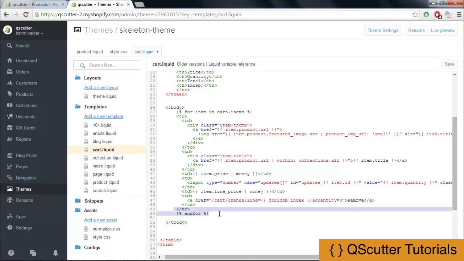And at last I am ending the for loop in here. So in this way we are looping through each of the product elements, as well as displaying the item title, the item product URL, and the item number of each of the products with different quantities inside a box.